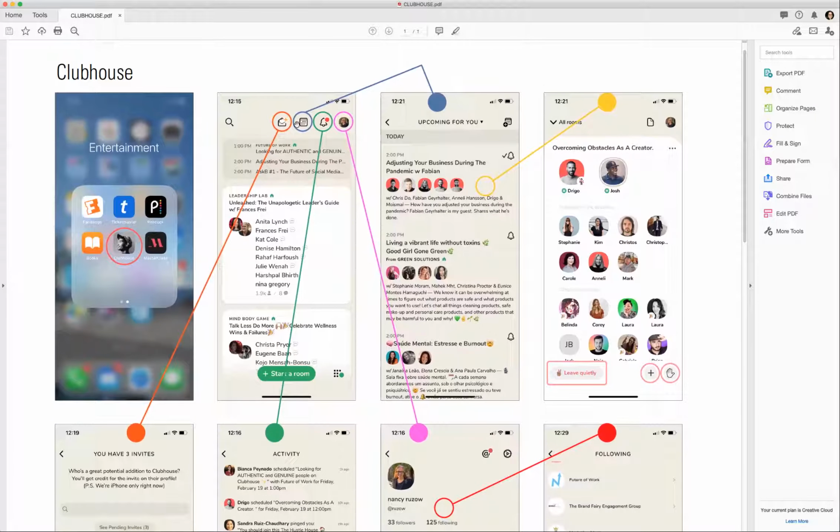The second icon is a calendar, and that brings you to this window, which is what's coming up for you. So this is the one that we'll drop in on, which is Chris Doe's latest talk. He's really embraced this quite a bit.